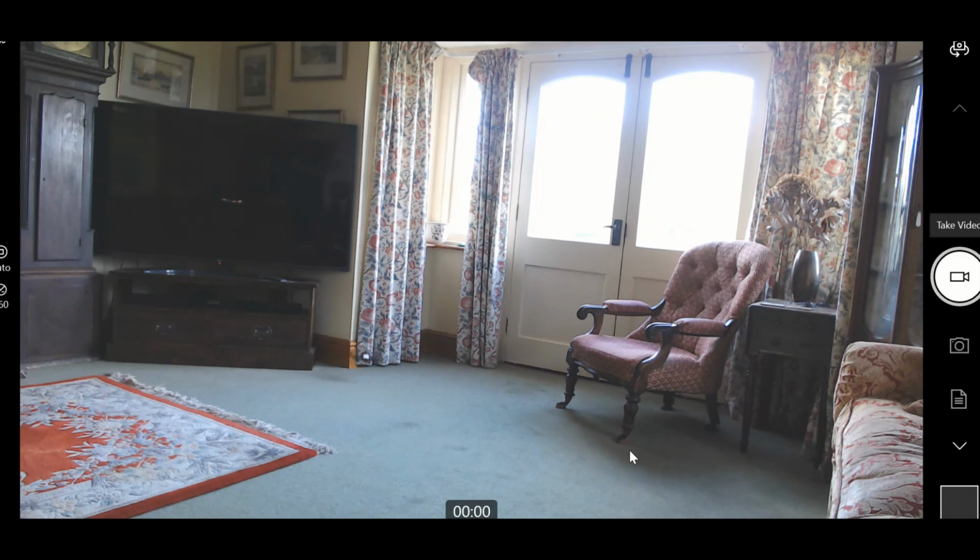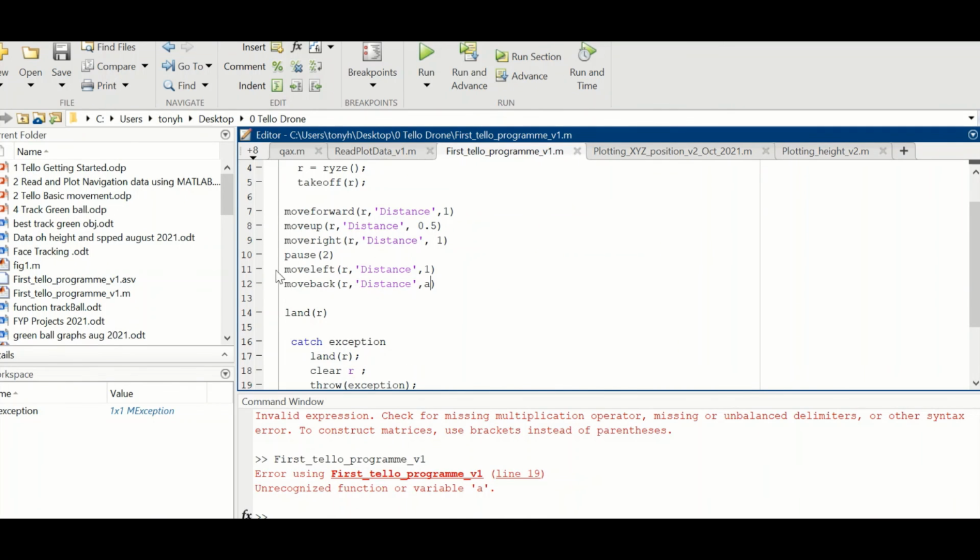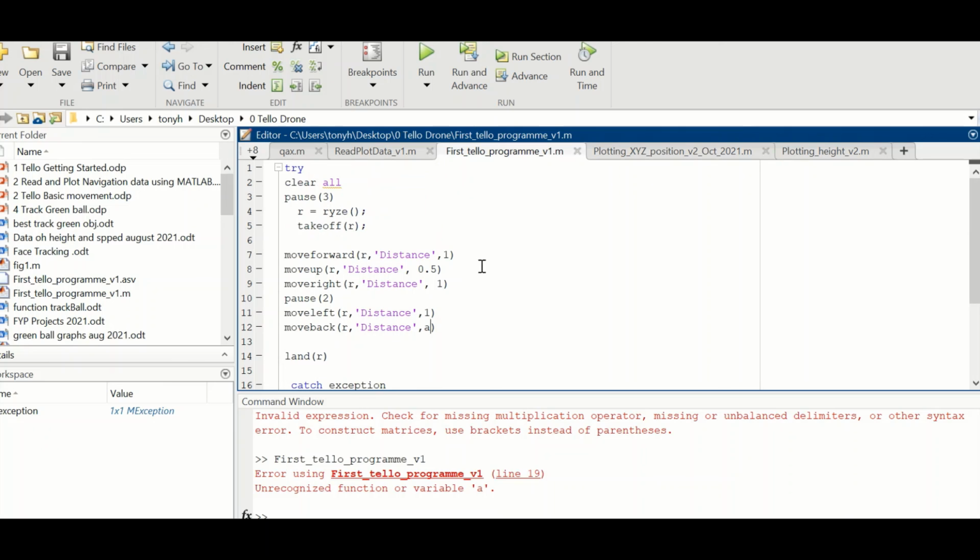Here we go. Let it move forward. Let's move up. And move to the left. And if it comes back to the right, it won't like it. And come back to the right. Right, the landing bit, so it lands straight away. So the code that we had, it moved left, then when it hit this code here, which is the move back, it didn't like it, so then it landed automatically. So that's the little safety net that you've got inside that code.